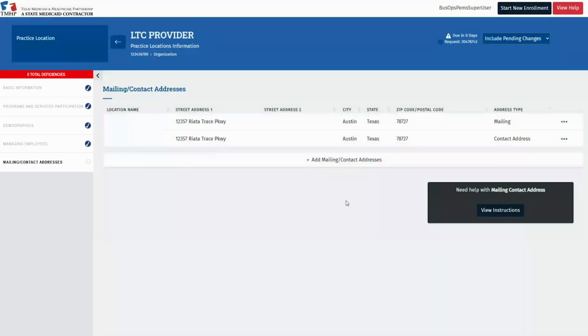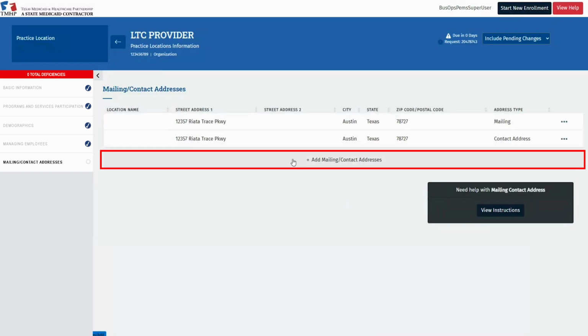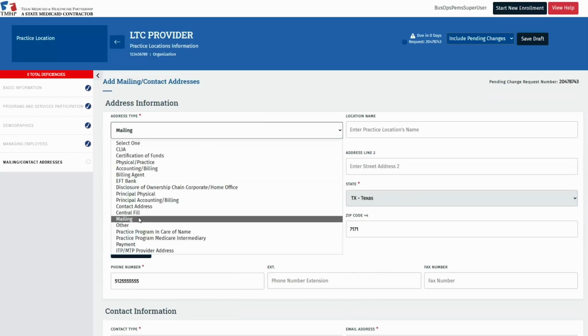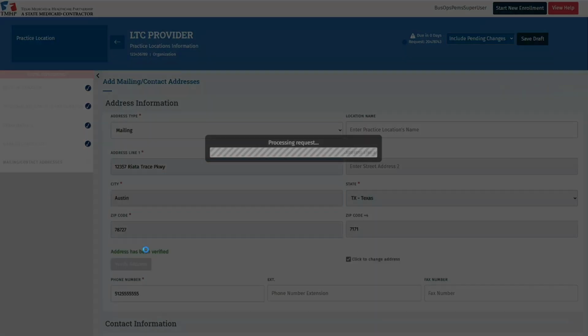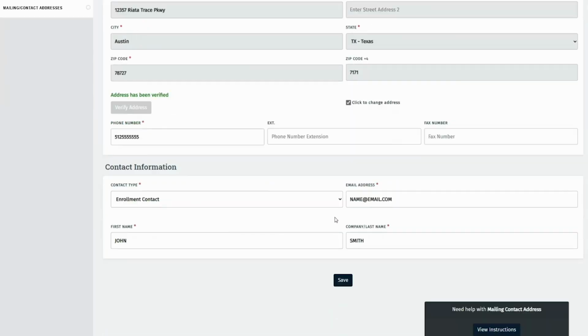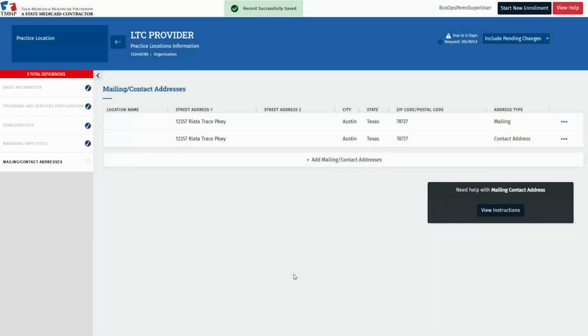To add a mailing or contact address, click Add Mailing Contact Addresses. Choose Mailing for the address type. Input the address and click Verify Address. Enter the contact information and click Save to complete the mailing address. Back on the Mailing Contact Address tab, repeat these steps, this time selecting Contact Address from the drop-down menu. Enter and verify the address and ensure the person handling the enrollment request information is listed. Click Save once all required fields are completed.